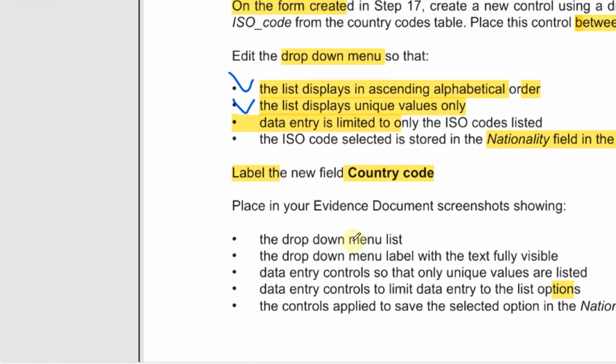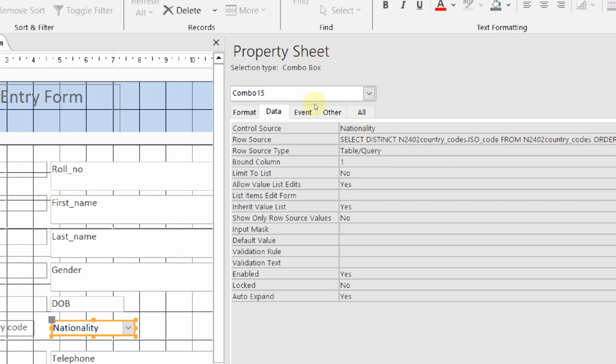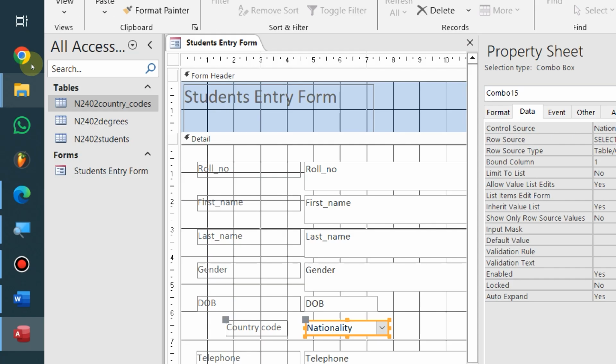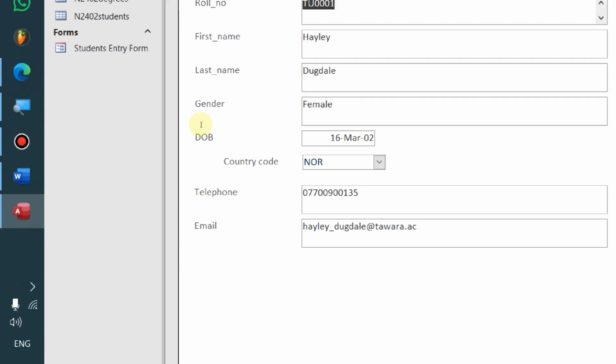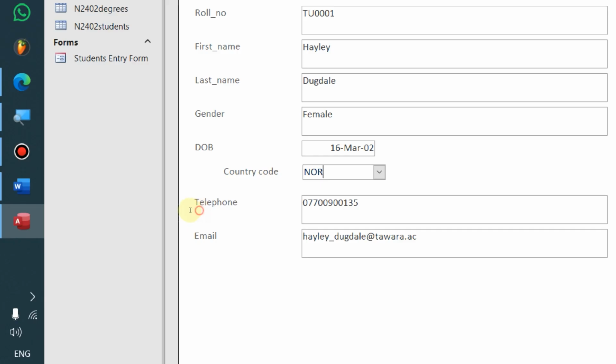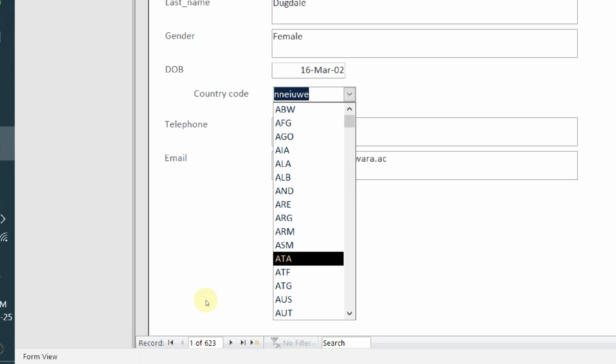Next one, data entry is limited to only the ISO codes listed. So how do we make sure that it's only limited to the table? If we don't, I can even show you. Let's save it and go to form view. Right now it says, for example, nor, but I can type whatever I want here and I'm not going to get a mistake. We don't really want that. The task says it has to be restricted to the options from this drop down menu.